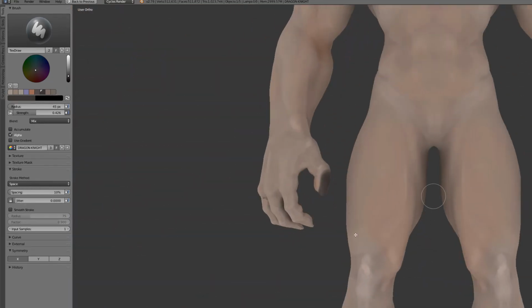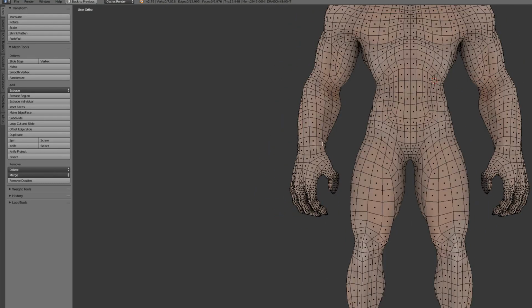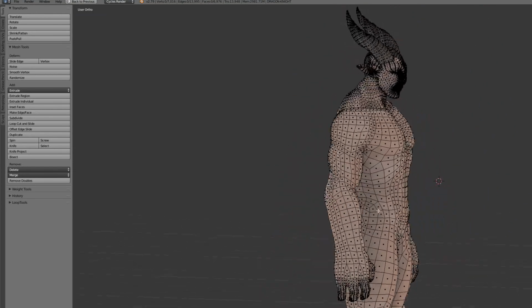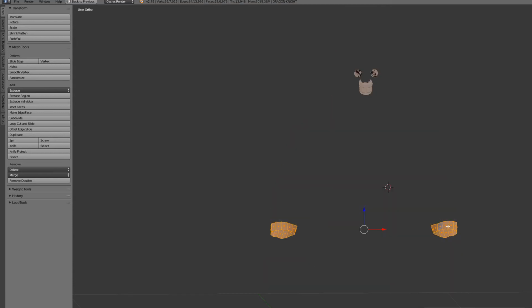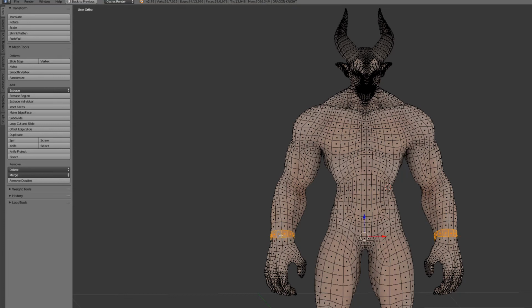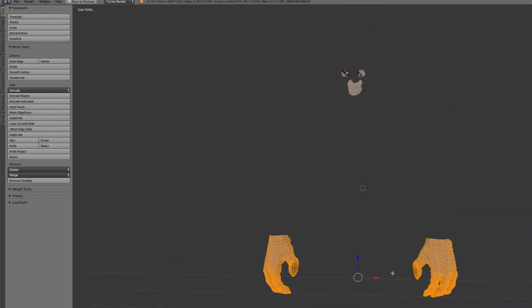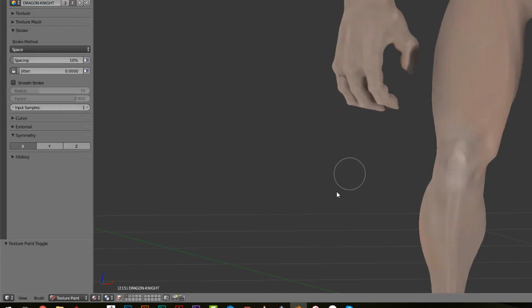Now I would like to work on the hands without having the problem of the occlusion of the body, so I will switch to edit mode and isolate both hands. To do it rapidly, I will select a ring around the wrist, hide them, and then pressing the L key, I will be able to select the hands. I can then press Shift H to hide everything but the selection. Go back into texture painting mode and enable the face limitation option.